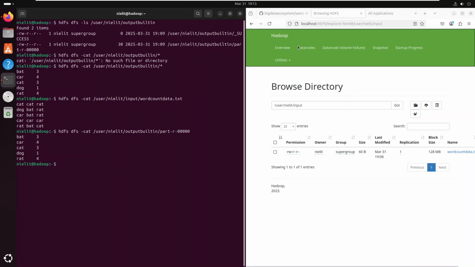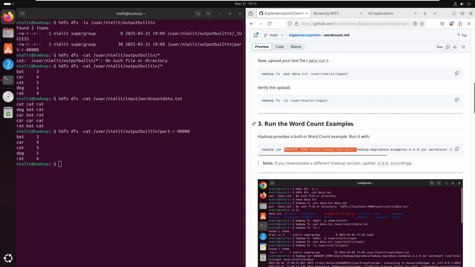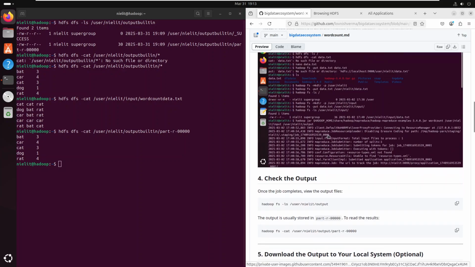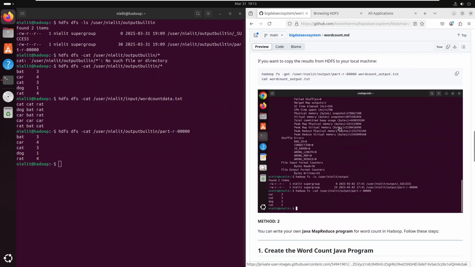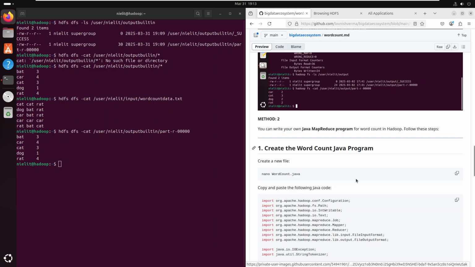But you will say you have performed the word count program, but where is the Java program? Yes, I have performed the word count program using the built-in word count example. But we can create our custom word count program. If you want to copy the result from HDFS to the local machine, you can follow these instructions. But leave it for now.